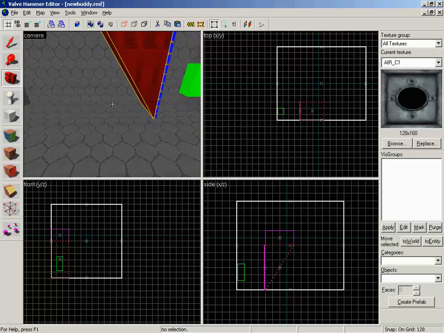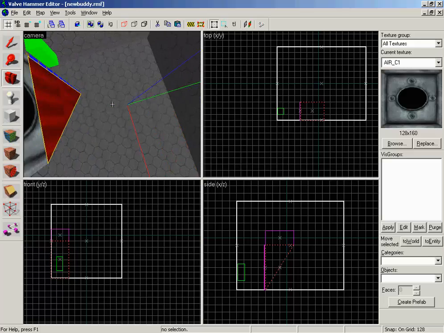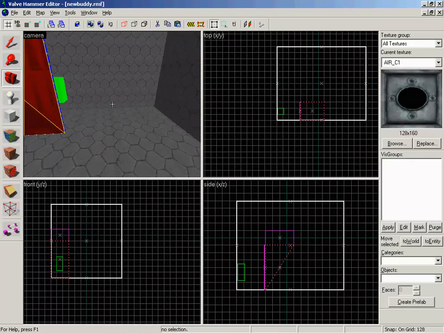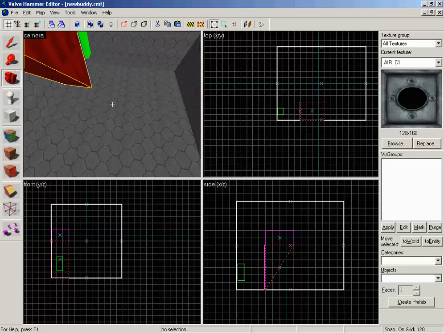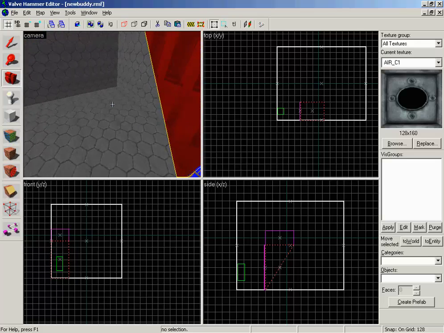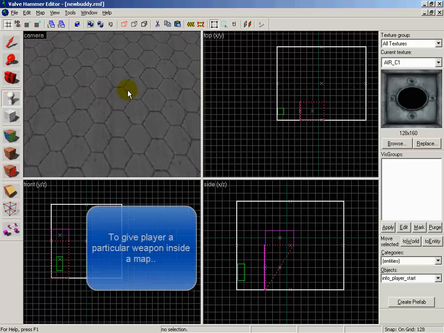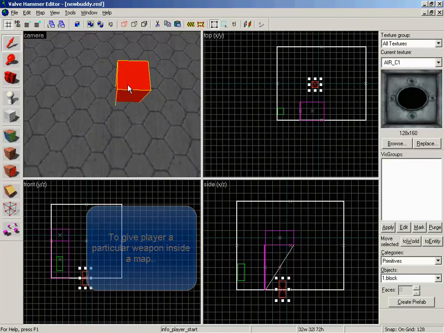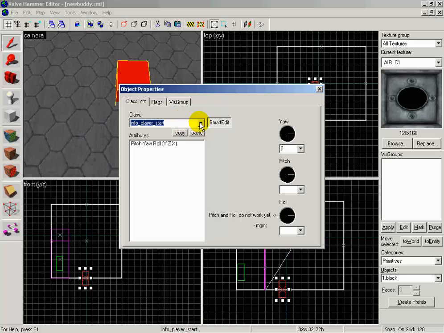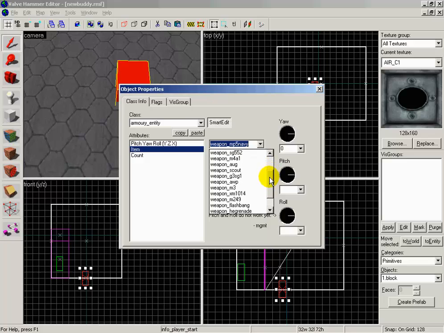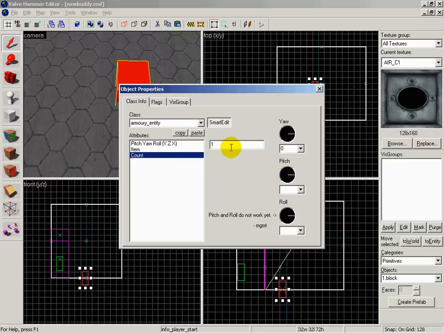Now let's do something so that the players spawn with a particular weapon. For example, you want the players to spawn with the Magnum Sniper Rifle, also known as the AWP. So what you need to do is pick the Entity tool, place it anywhere, maybe inside the ground, outside the map, anything. Click on it, press Alt Enter, go to Armory_Entity. Click on that, go on Item and choose Weapon_AWP and the number of weapons that you want to place, like 1 or 2 or 3 or 4. For example, I go on 4 only and press OK.